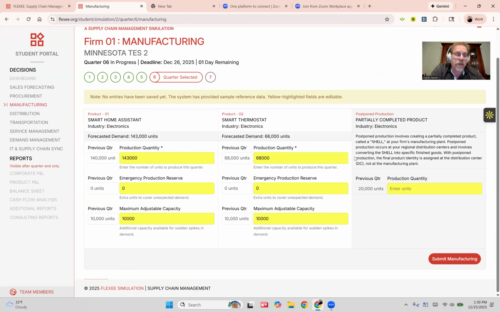So going back to quarter six here, where we make our decisions, let me come to manufacturing. You've actually got three, maybe four decisions. One is the normal total production that you want to build for each of the products. If you notice, we do carry over the forecasted demand here, so you've got units to produce this quarter. We also have the emergency production reserve, so extra units to cover unexpected demand. Intellectually, you could argue it's a little bit like safety stock, and then sudden spikes in demand or surge capacity. So you could put numbers in for each.